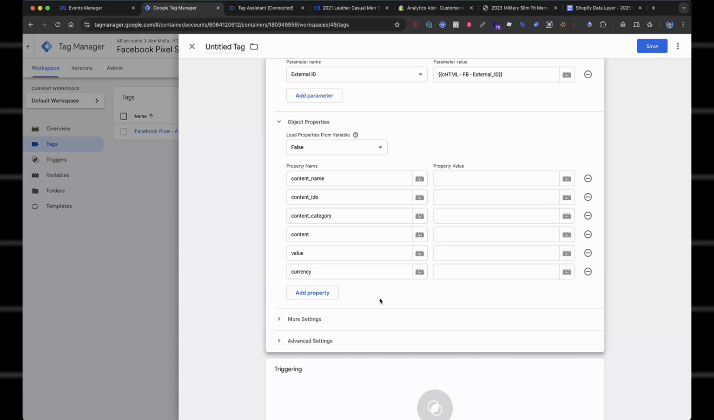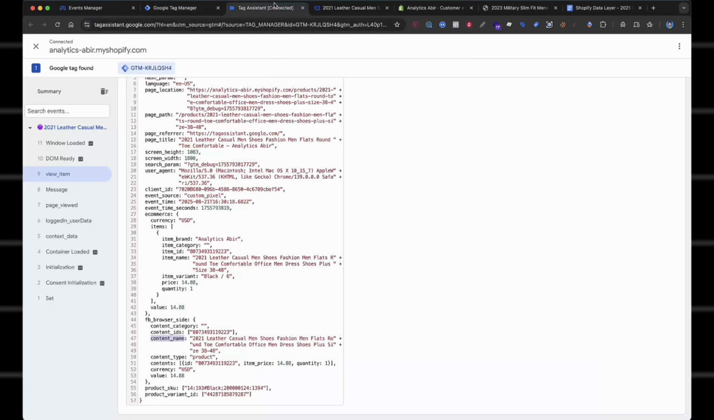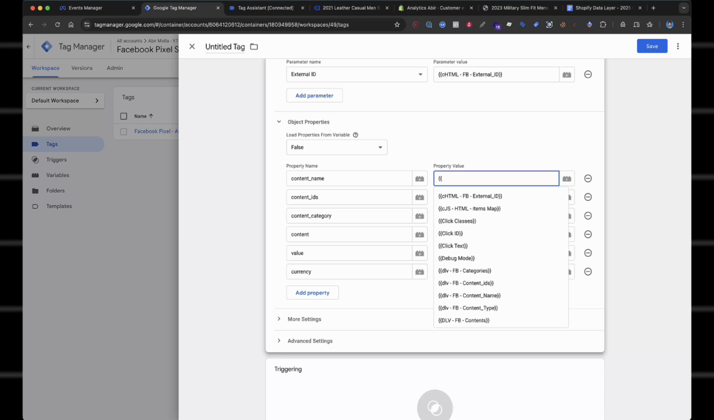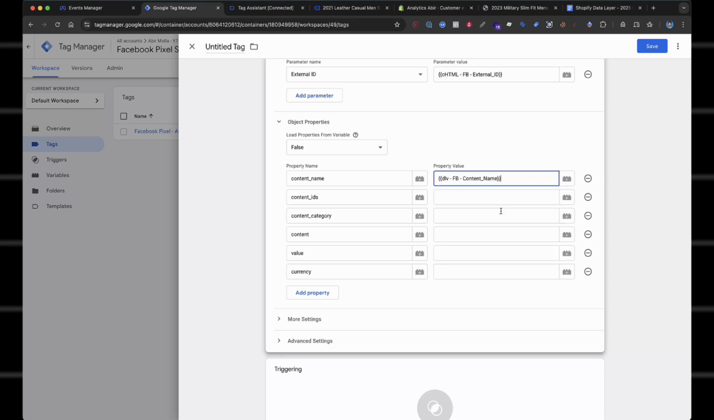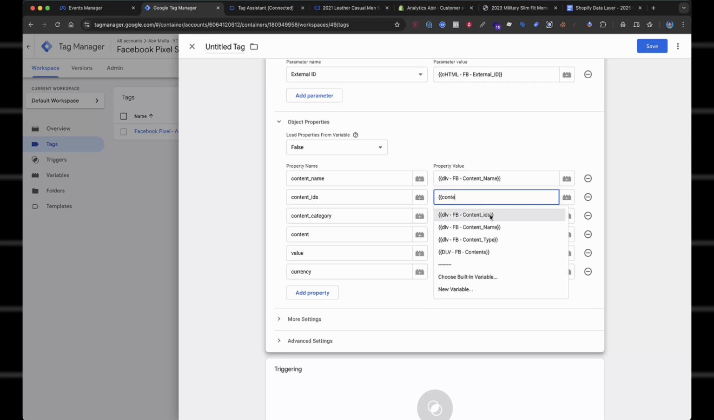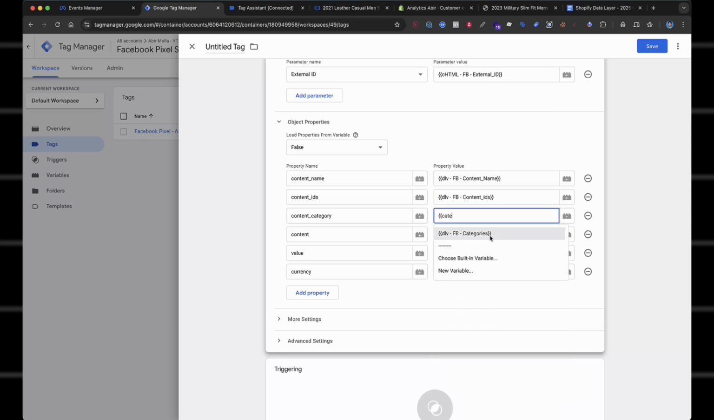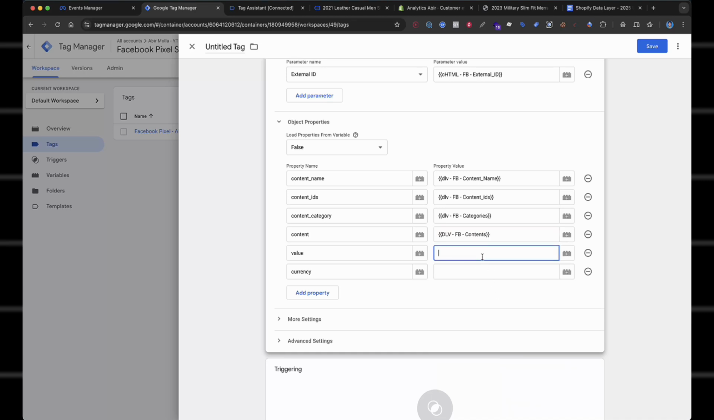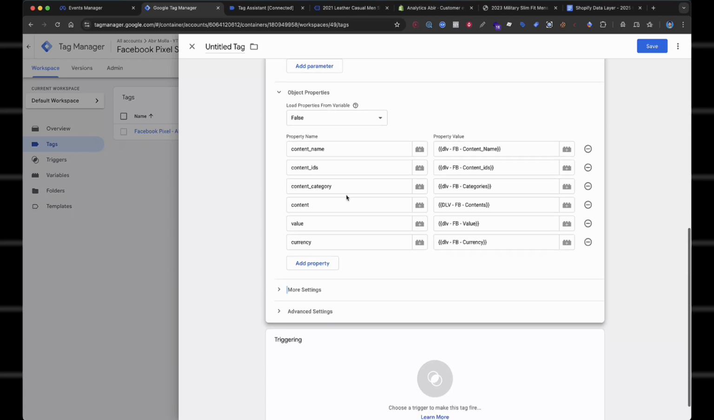I added the required parameters here. Now we need to edit the property value. The property value will be the data layer variable that I have already created in the variable section. Now I will edit the required variables. The first one will be content name, content IDs, the category, the contents, and this one is value and the currency. Okay, I have added all the required property values.